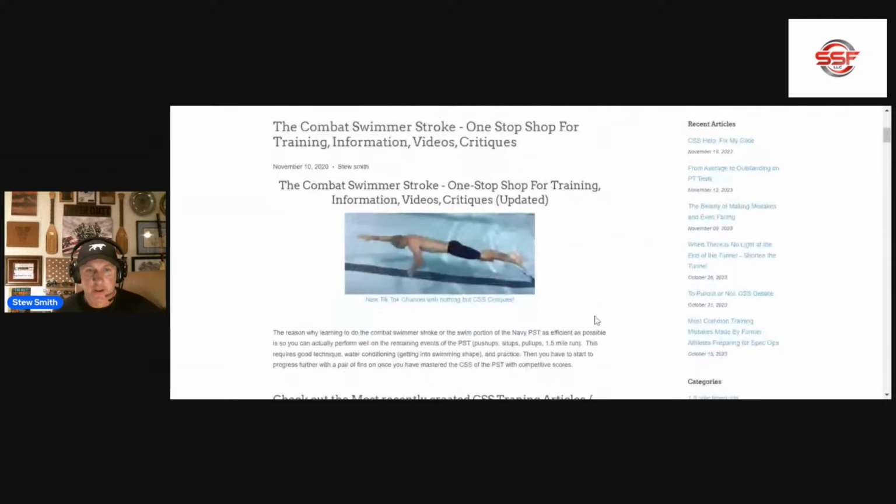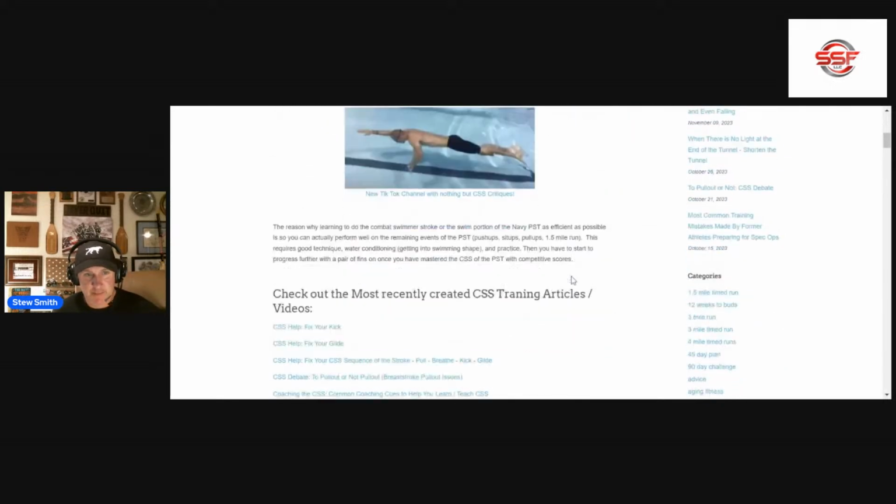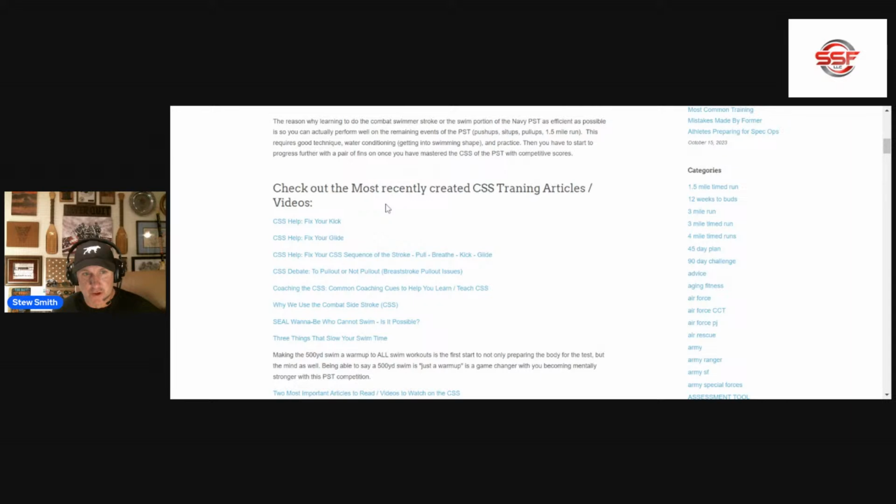So check out my latest article too, Fixing Your Glide. In fact, I'm going to show you this one too. This is that important. I'm going to put the link in here because it is all my CSS videos and articles that I have written on one page. It is called the CSS Combat Swimmer Stroke One Stop Shop. As you guys can see here, it's just pictures and videos. These are my most recent ones.